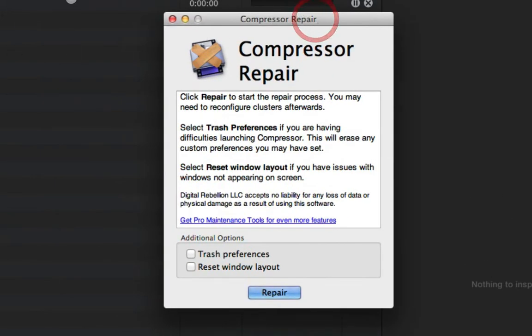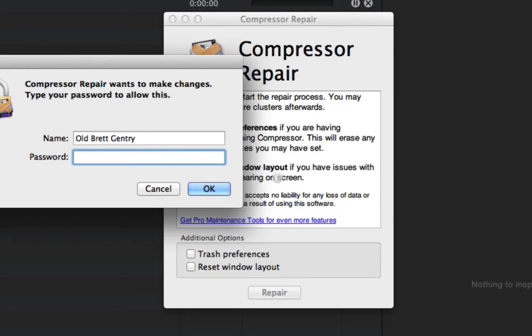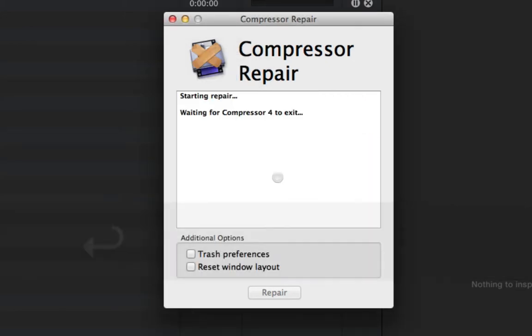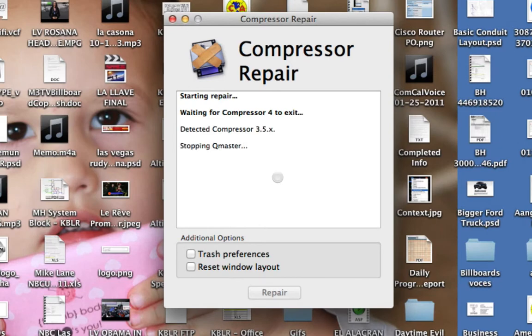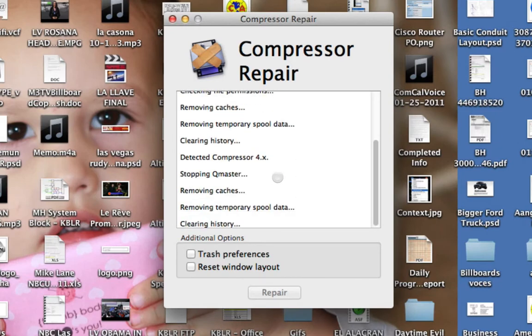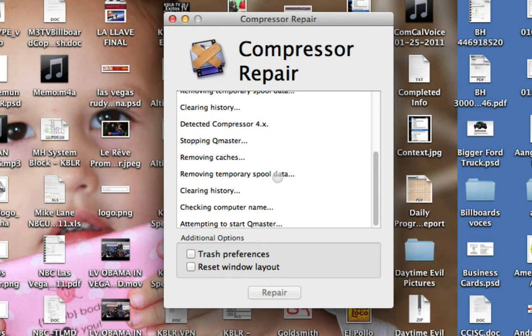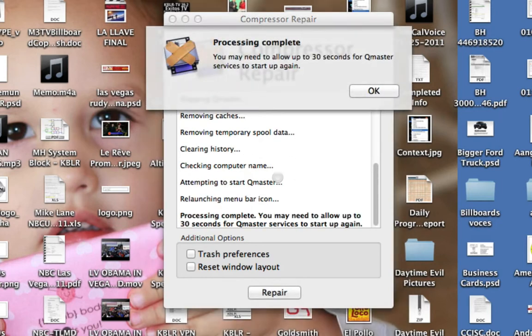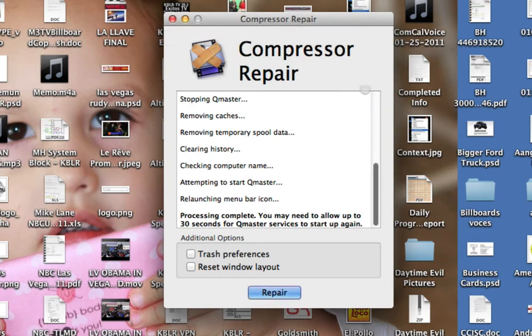You can quit Compressor and then run it, or you can leave it open and run it. And if you hit repair, you type in your password. Don't look. Okay. And it will do all this process, and then it will restart Compressor. If you quit Compressor, it will not restart Compressor.